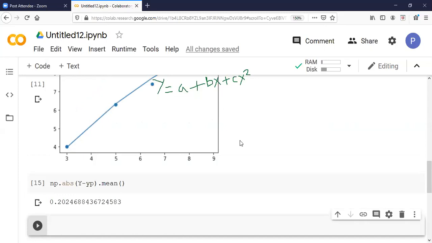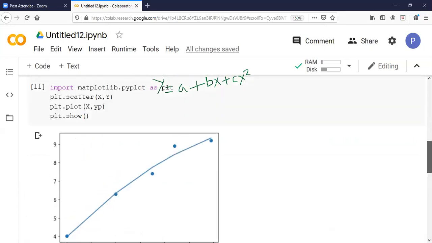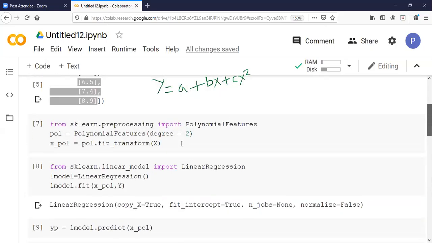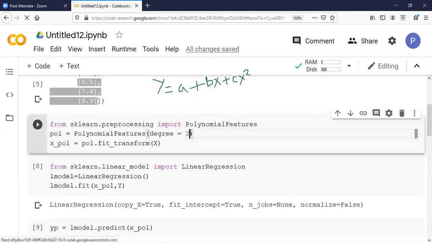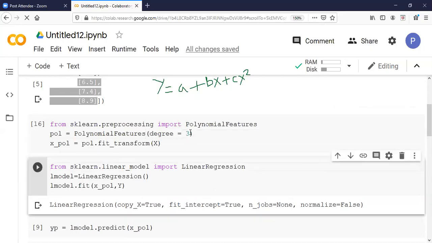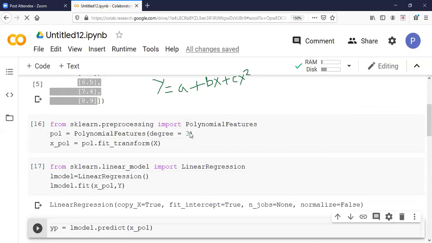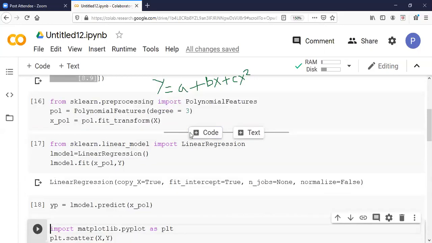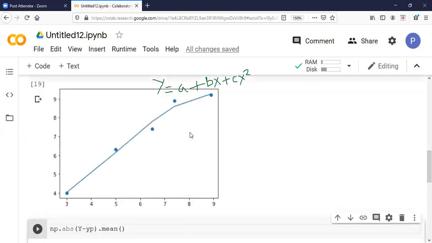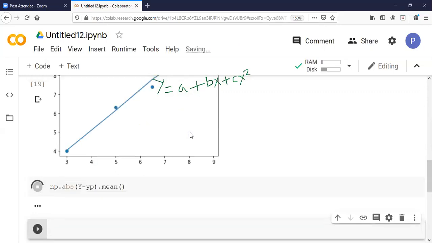Okay, now what we will do? We will go back and try to tune the degree. Okay, so just tune it to 3. I tune it to 3. Again I will train the things. Again I will come back and plot. Okay, so something better is happening over here. Again calculate, earlier 0.20, now 0.18. Error decreased.